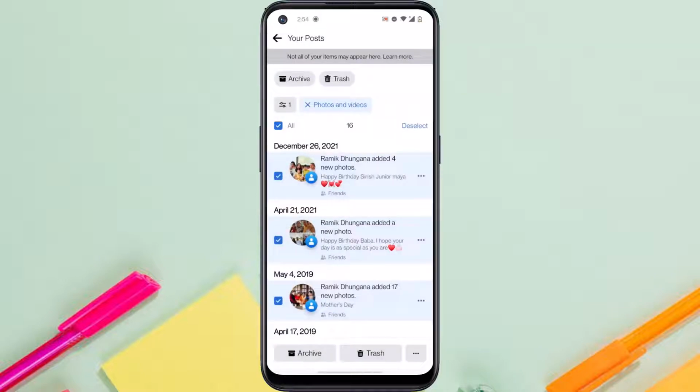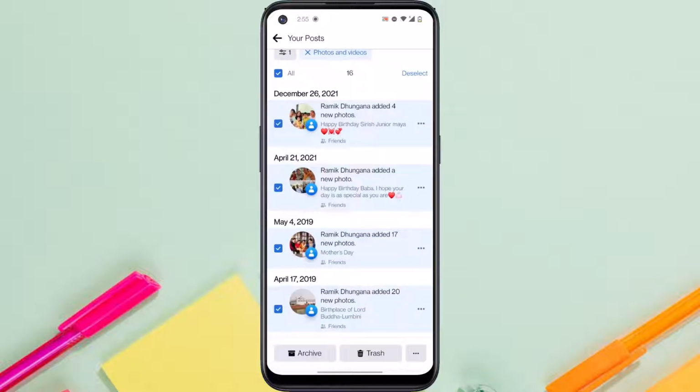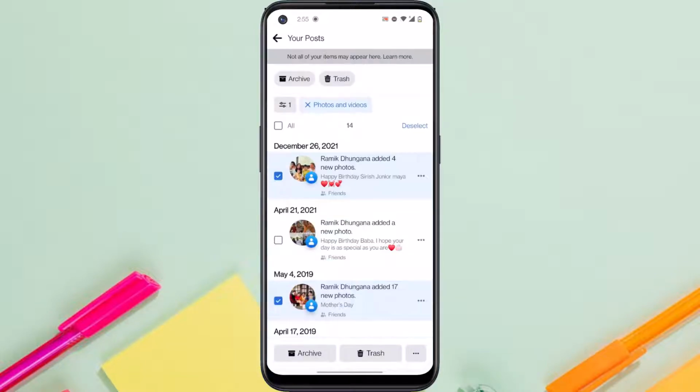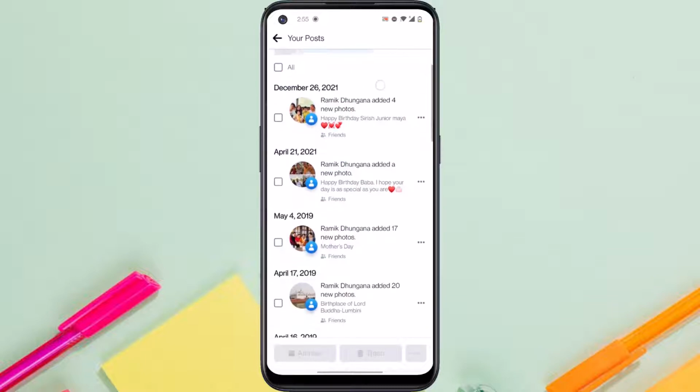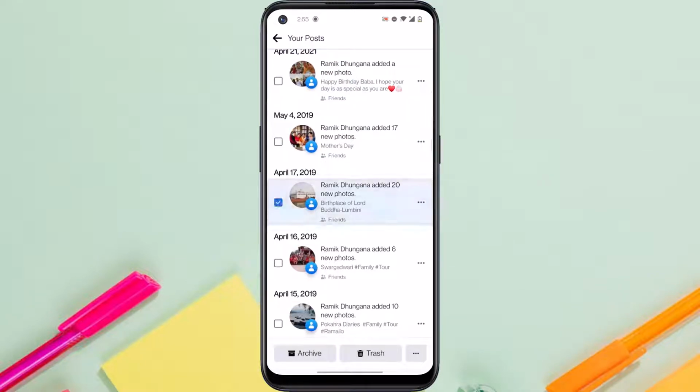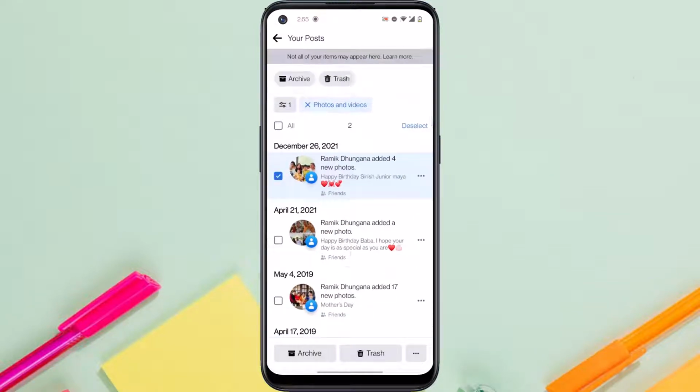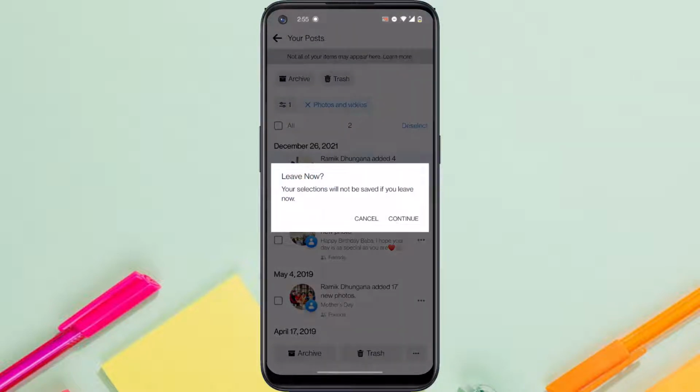But if you don't want to delete everything and just want to delete selective few, you can simply untick them, or you could also select just the photos which you want to delete and then tap on trash. So that is how you delete all of your Facebook photos and videos at once.